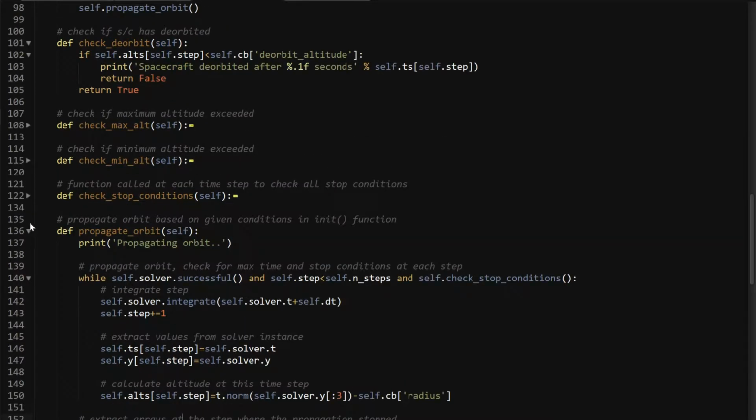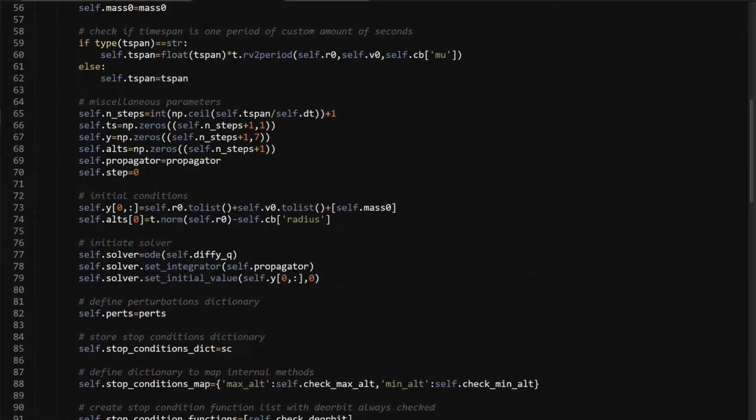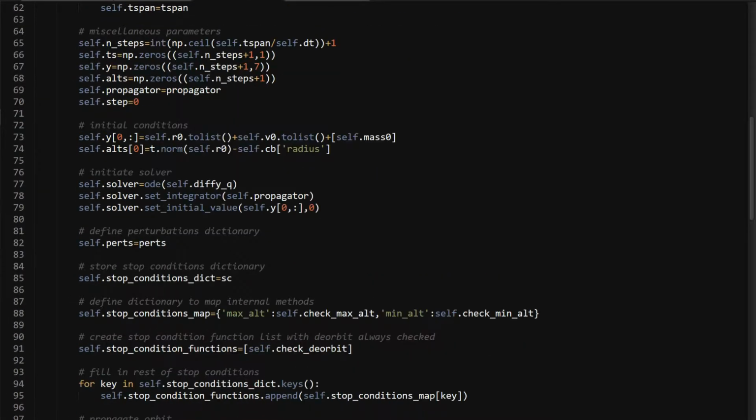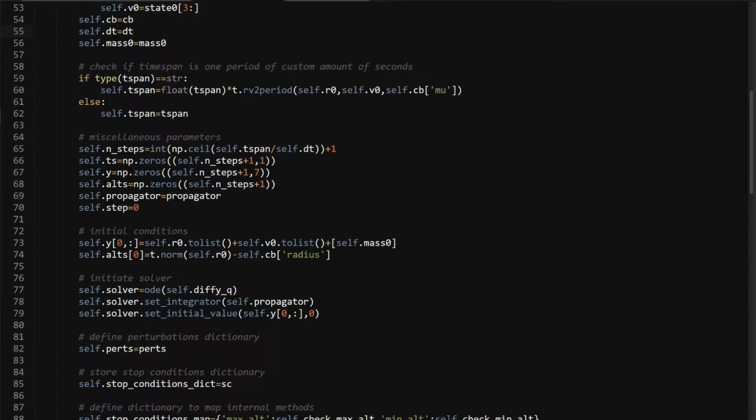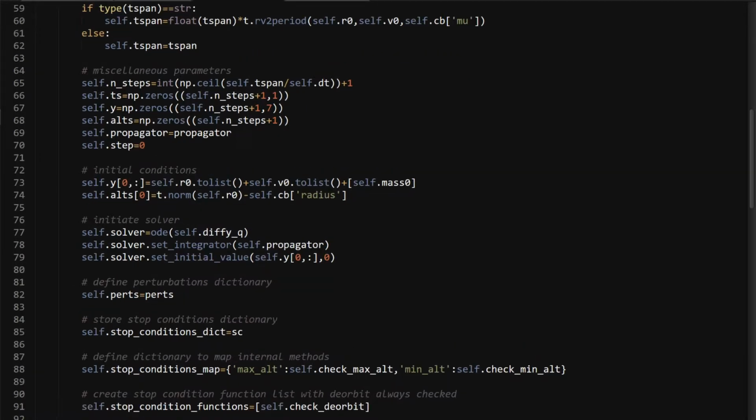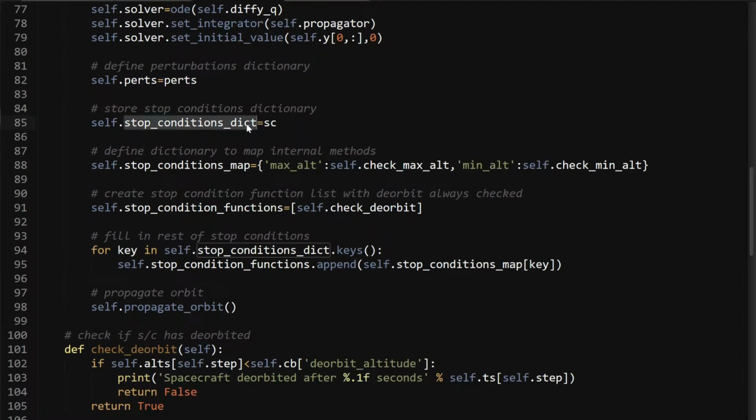So that's it for the propagate orbit. As for what I did in the init function, which is the most important: this SC dictionary that you pass in, the first thing I do is just store it right here as an internal variable, so you always have it.